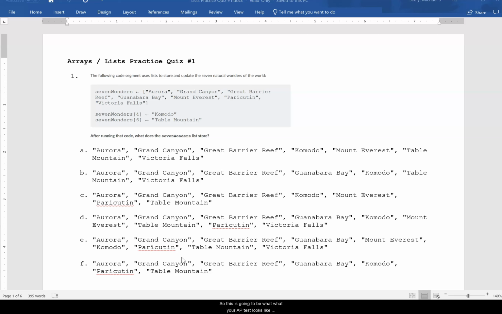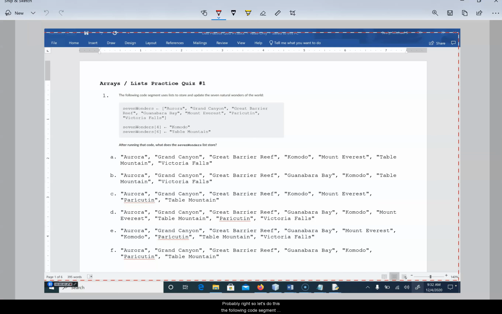So this is going to be what your AP test looks like, and it's a little bit different. It's more of the pseudocode than Java code, but with the Java code, you still should understand how to do this stuff and be able to work through and logically think through these problems. All right, so let's do this.